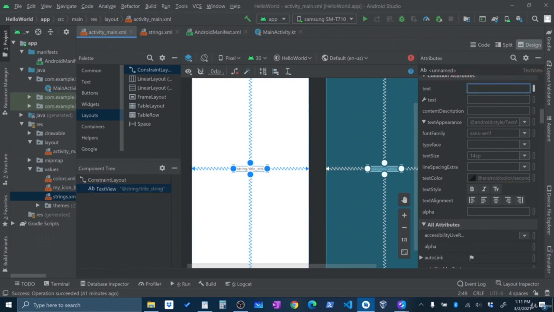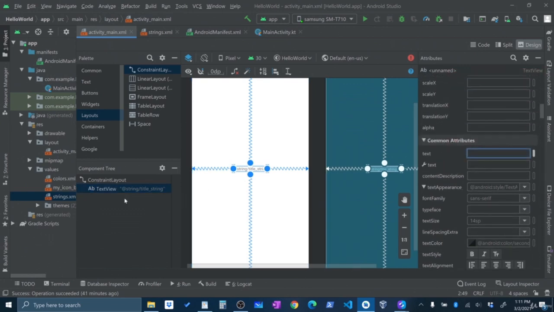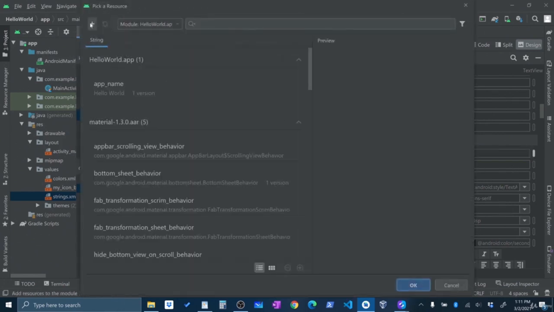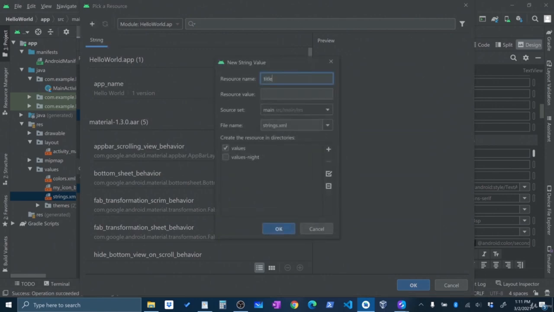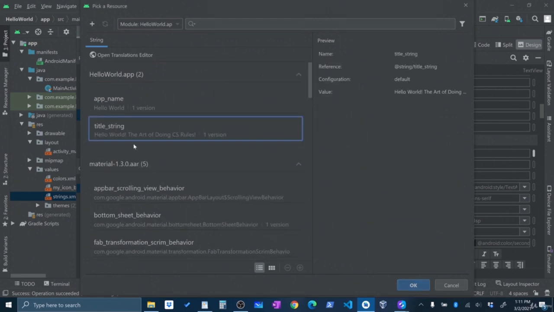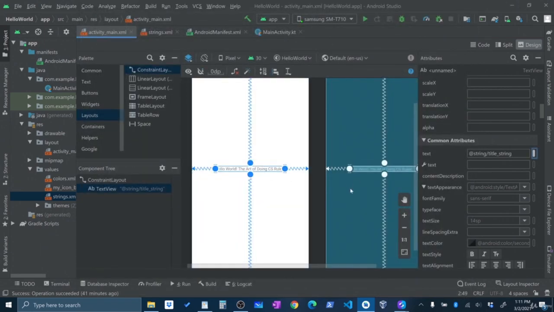So what I'm going to do, if I want to create the string resource right here in the attributes tab, I'm just going to click this button right here to the right of the text, and I'm going to come to add and string value. And I'll call this title string. I have to give it a resource name and then my value. So I'll say hello world, the art of doing CS rules. All right, and so now I can click OK, and now I've created that string right here. I can select it and click OK, and now we have that back.